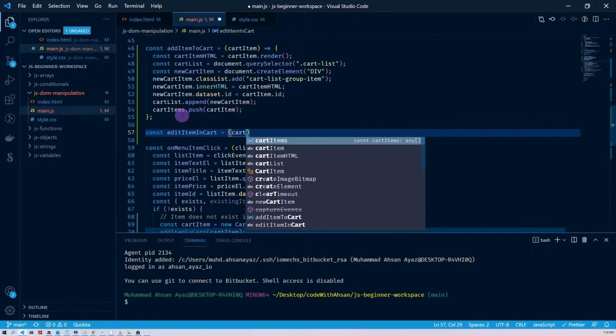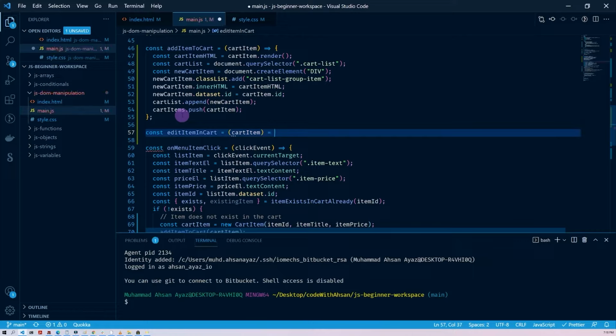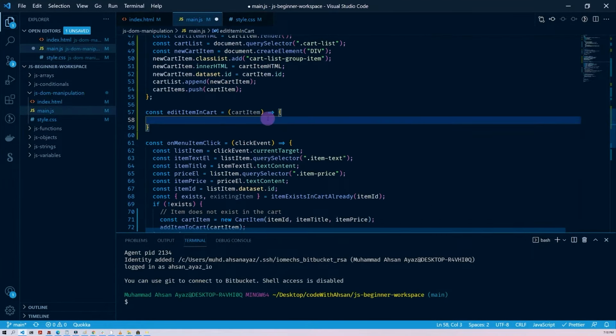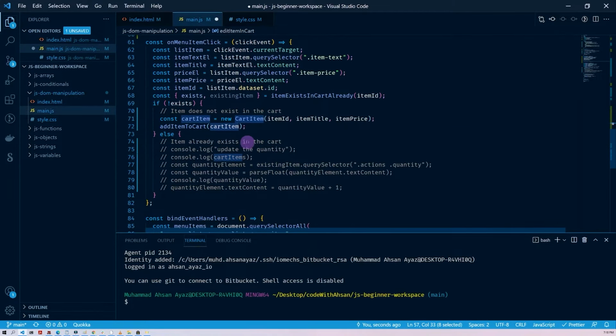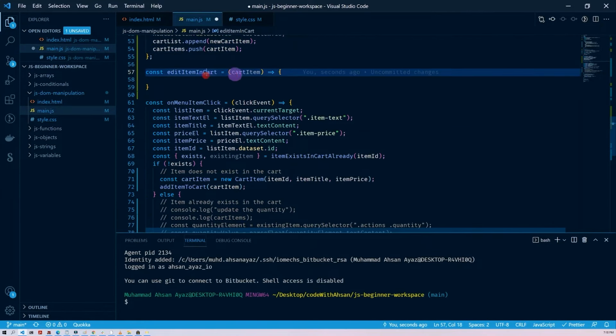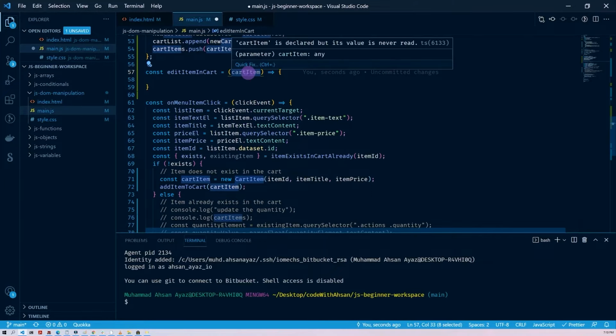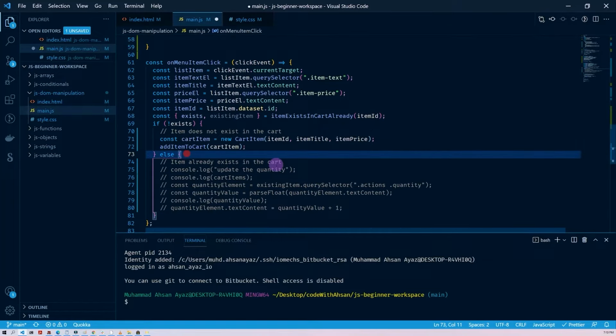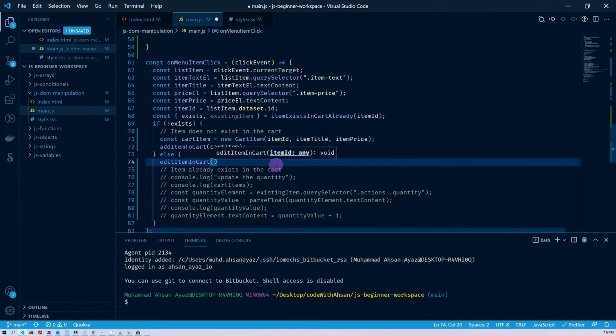So I'm going to pass the cart item here, just like this. And then what would happen is that here, I need to find this cart item. But in order to have this item edited, I'm not going to pass the cart item, but rather I'm going to pass the item ID, this one. So I'm going to use the item ID here. So what I'm going to do here is I'm going to say const, or I would actually say editItemInCart and pass the item ID.